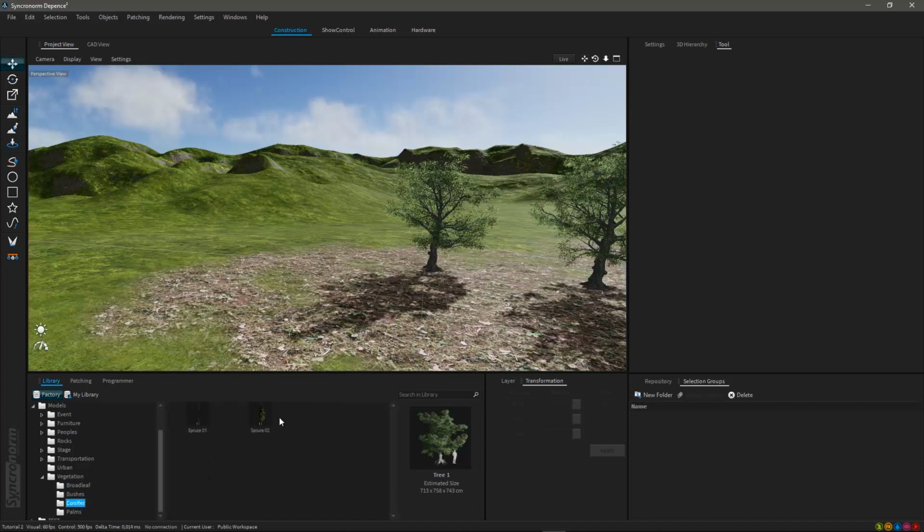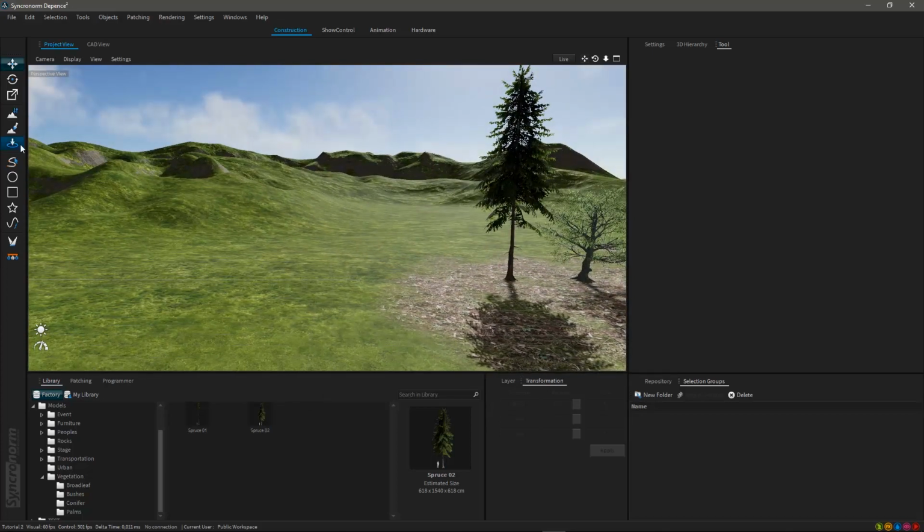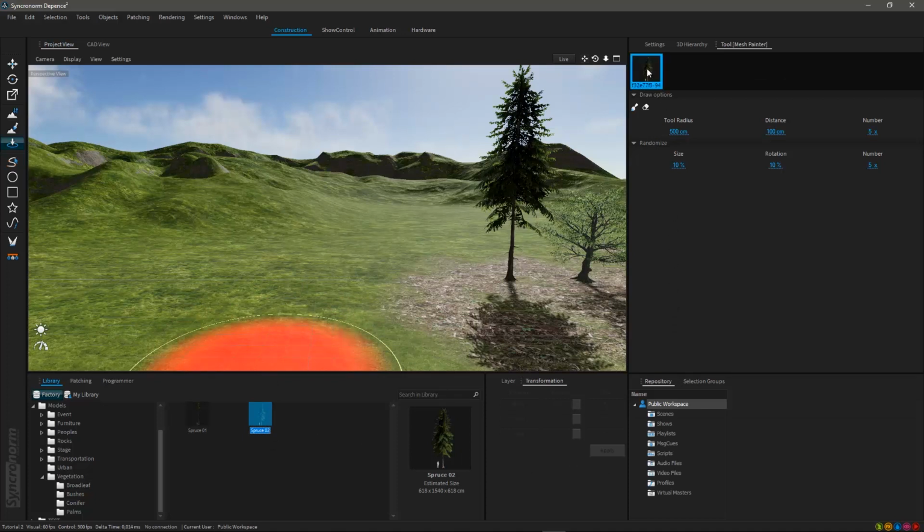In case you would like to add a huge number of trees, it would be really time consuming to manually drag and drop every single object into the 3D world. For that reason, Depence² comes with a mass placement tool. You can select this tool by clicking its icon within the toolbar to your left. You will notice that the tool will automatically open the tool window on the right.